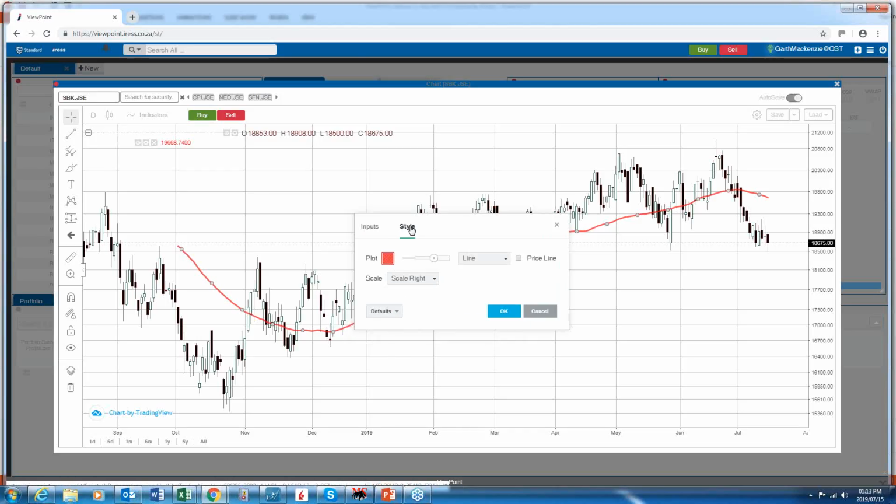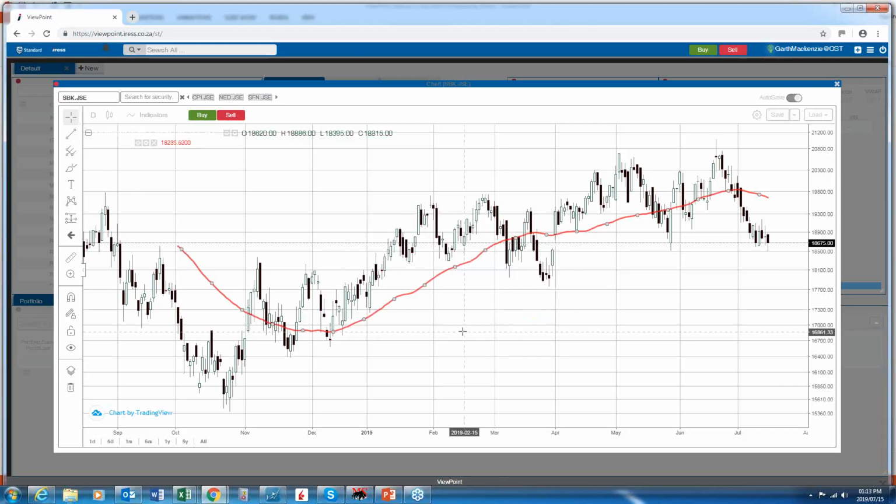And also just to note here that this is a simple moving average. All right, it's not an exponential moving average. There's another option on the indicators drop-down menu for an exponential moving average if you wish to have that. So if I click on OK, that will stay there. That's that 50-day moving average.